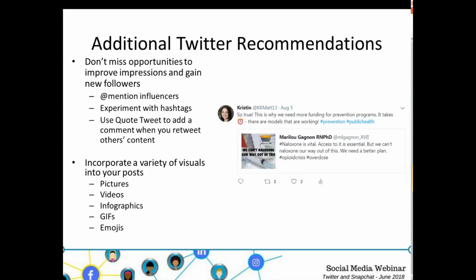So when I retweeted this, I said, so true. This is why we need more funding for prevention programs. It takes time. There are models that are working. So this was my plug for prevention, for public health. So this is me adding context to that conversation. What I could have also done here in this case is to mention Mary Lou, so that everyone who's following her could also see my addition to the conversation.